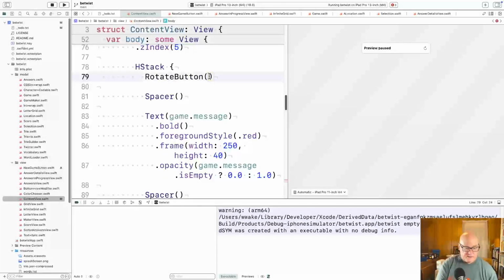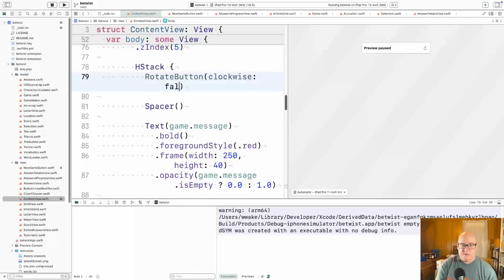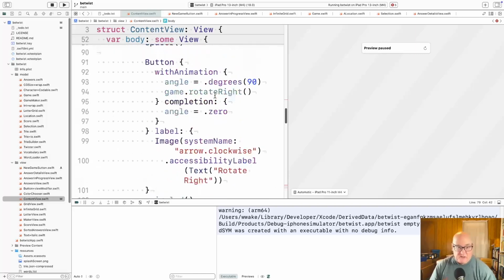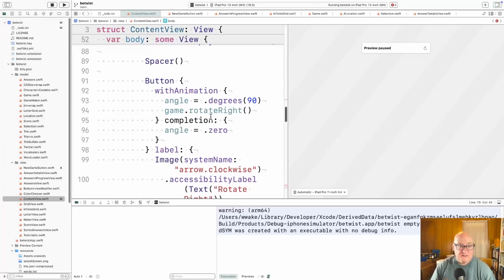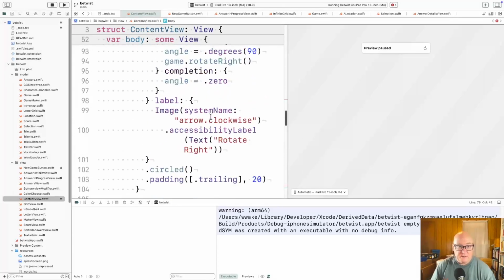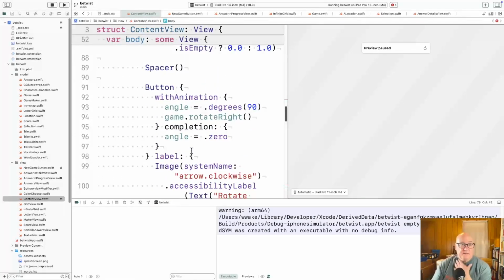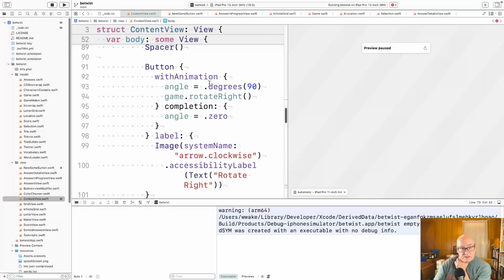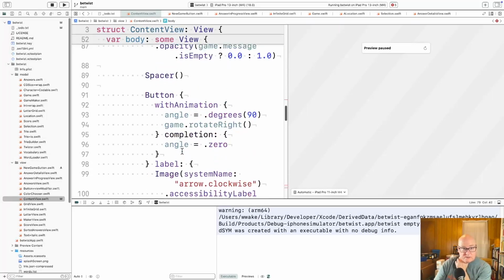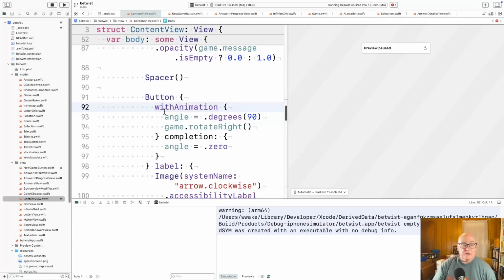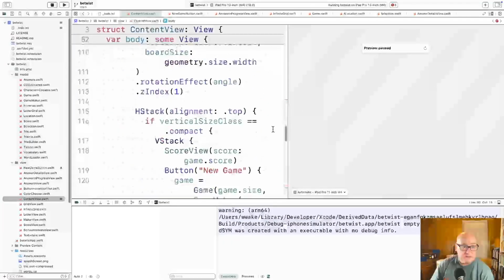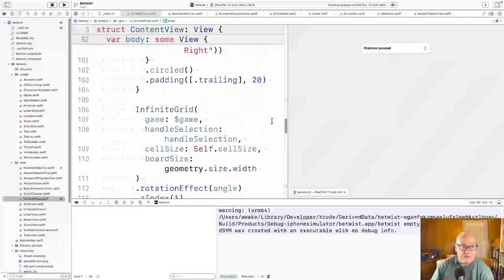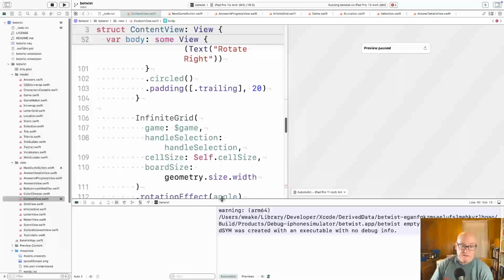Okay, so I want him to say clockwise false. And then I think he's just going to have the angle. He's just got to have the ability to set that angle because of the animation. Now, could he own the angle? Maybe he could. Who uses angle? Oh no, the board uses angle. Or the infinite grid, right? Yeah. He's okay, so angle does have to be up in here to make sense. All right.